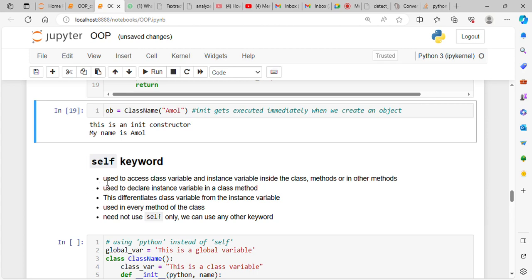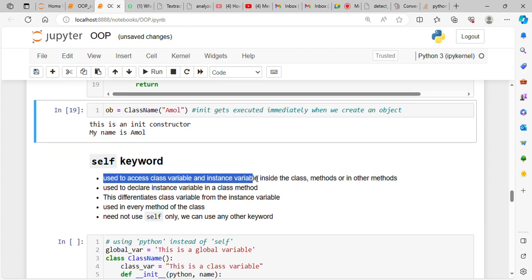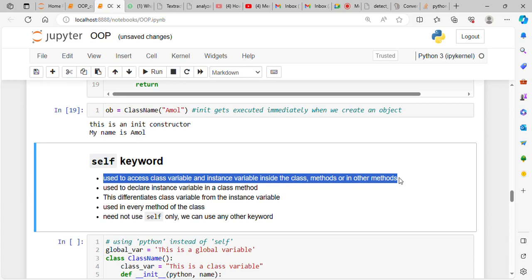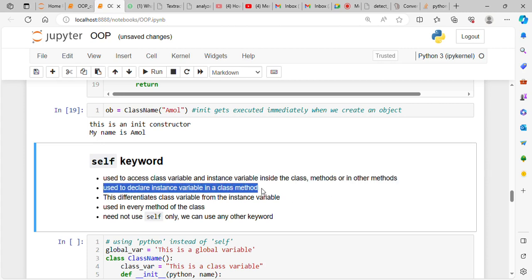Okay, so it is used to access the class variable and instance variable inside the class, in methods or in other methods. ज्यावेळेस एखादा क्लास व्हेरिएबल किंवा इन्स्टन्स व्हेरिएबल तुम्हाला ऍक्सेस करायचंय क्लासच्या मध्ये किंवा मेथडच्या मध्ये किंवा दुसऱ्या एखाद्या मेथडच्या मध्ये, म्हणजे डिक्लेअर केलं एका मेथडच्या अंडर आणि ऍक्सेस केलं दुसऱ्या मेथडच्या अंडर, त्यावेळेस तुम्हाला हे सेल्फ कीवर्ड यूज करणं कंपल्सरी आहे. ओके, so it is used to declare instance variable in a class method. ओके, इन्स्टन्स व्हेरिएबल डिक्लेअर करताना सुद्धा सेल्फ कीवर्ड यूज करणं कंपल्सरी आहे.